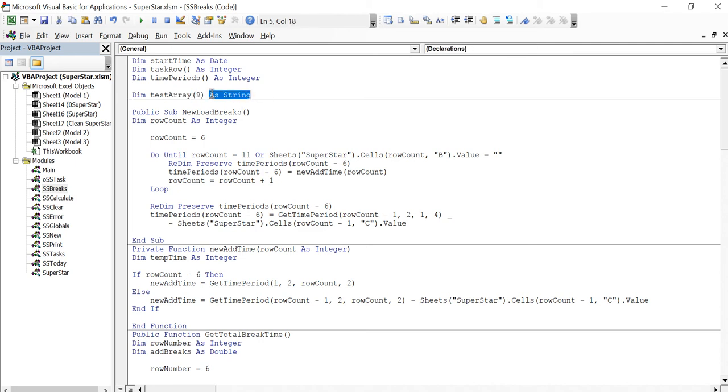If I don't tell it what data type it is, you'll get a variant. A variant means it could be anything. It could be an integer, a string, a boolean, a date, or a double, meaning it's got a decimal point. It could be a float, meaning a really large, high decimal point number, or a long, meaning it's a really large number.